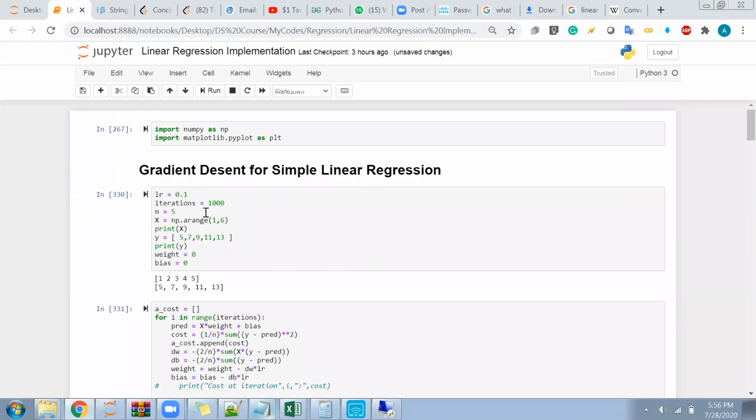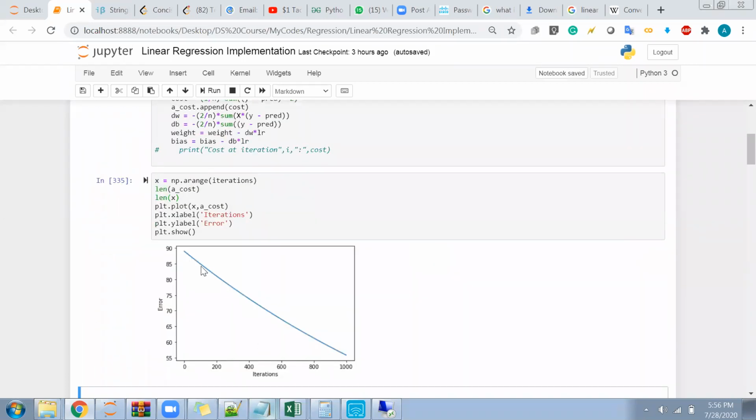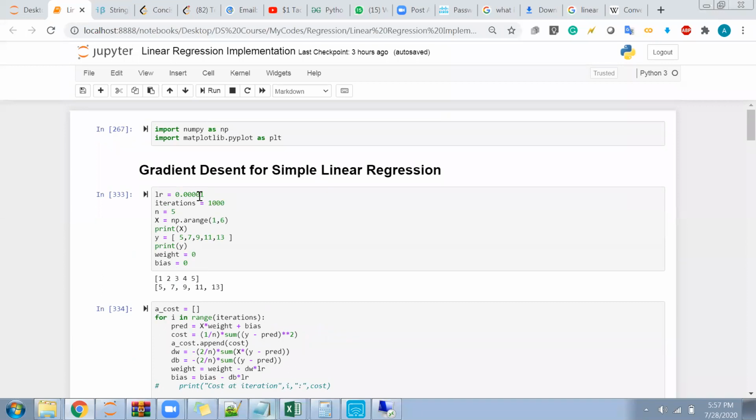Suppose I set it to a very low value. Let's see what will happen. See how slowly it is coming. Gradually it is coming, and at 1000 iterations I'm getting an error of 55. Earlier you were seeing that it was coming down to 0 when the learning rate was high.